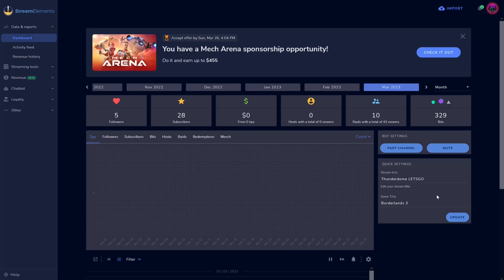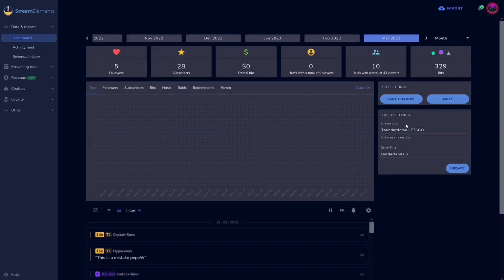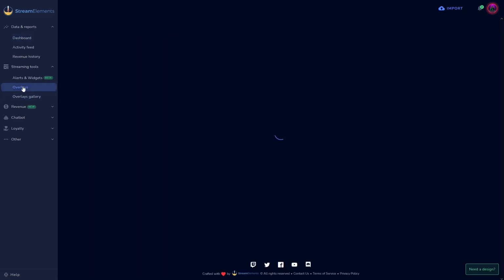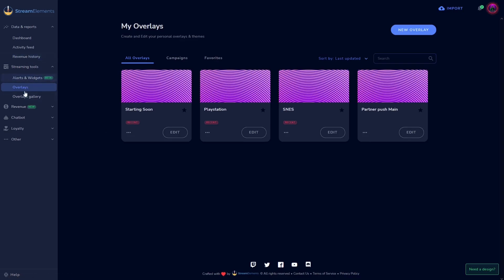You can change, I have a sponsorship opportunity, we'll get rid of that. You can change your settings for your title and your game and stuff here. What's really important though, and what you mainly would use Stream Elements for, is overlays. So you go over here to alerts widgets and click overlays, and this is what my stuff looks like.